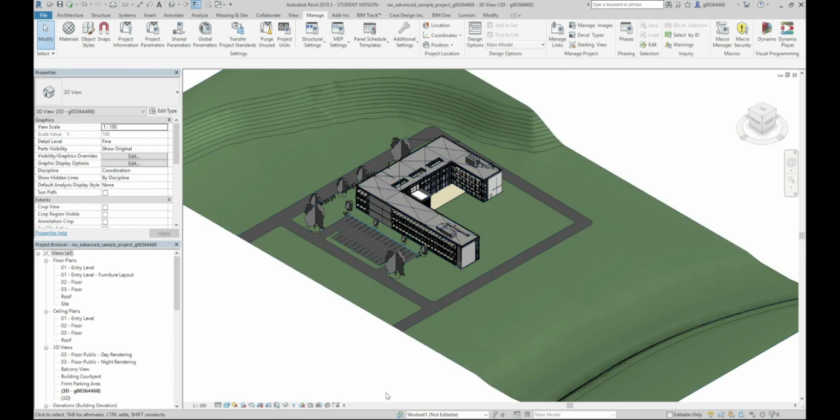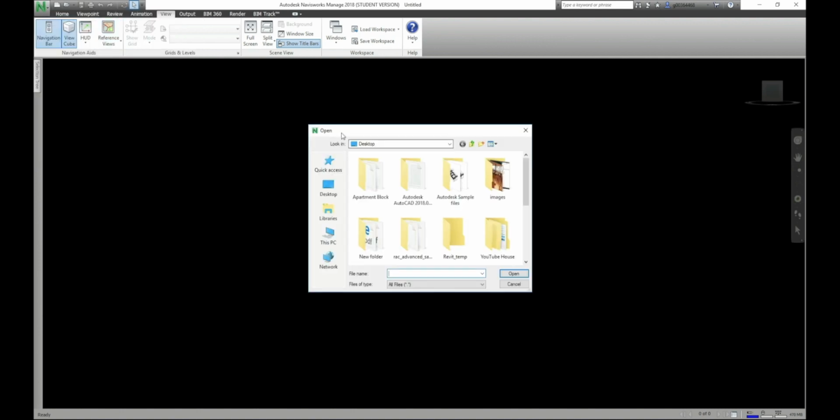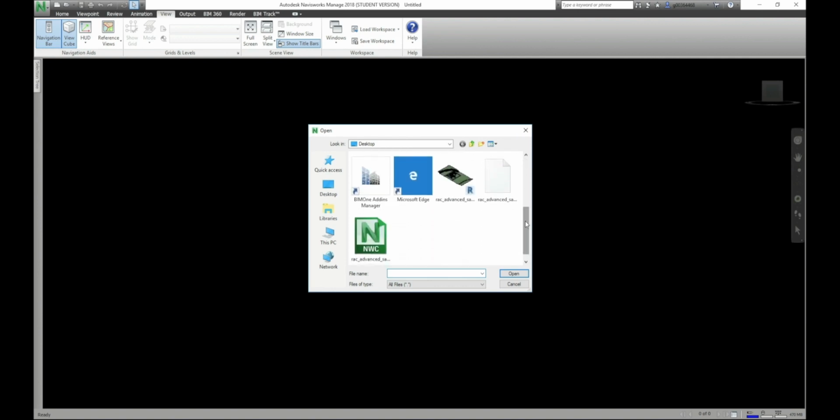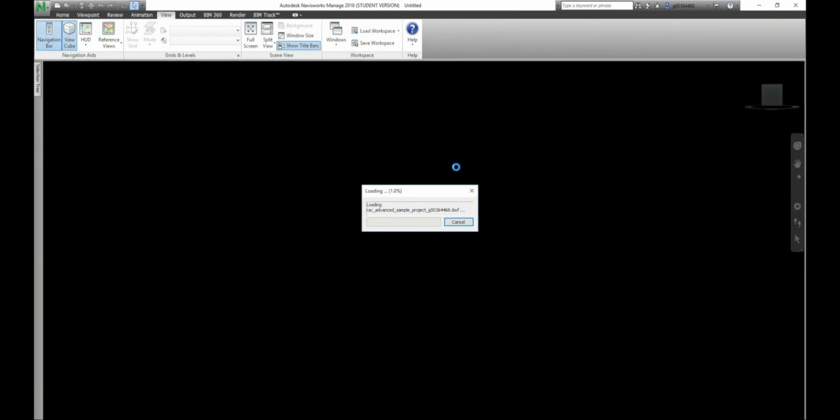So now we can see that's finished there. So we'll go back into our Navisworks. We'll go File, Open. We'll click our All Files option. We'll look for where we saved our DWF. So that's where we have it there. And we wait for that to load.